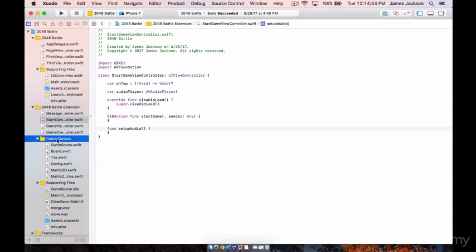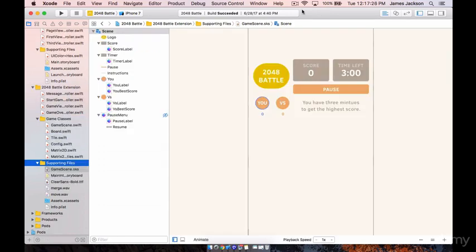Then this game classes folder right here, this contains the code necessary for the 2048 gameplay. This comes from an open source project that I'll also be sure to link down below, and I'll explain a little bit more when we get there. And finally, we've got our supporting files, which will include our sprite kit file, our storyboard file, and the fonts and sounds that we need.